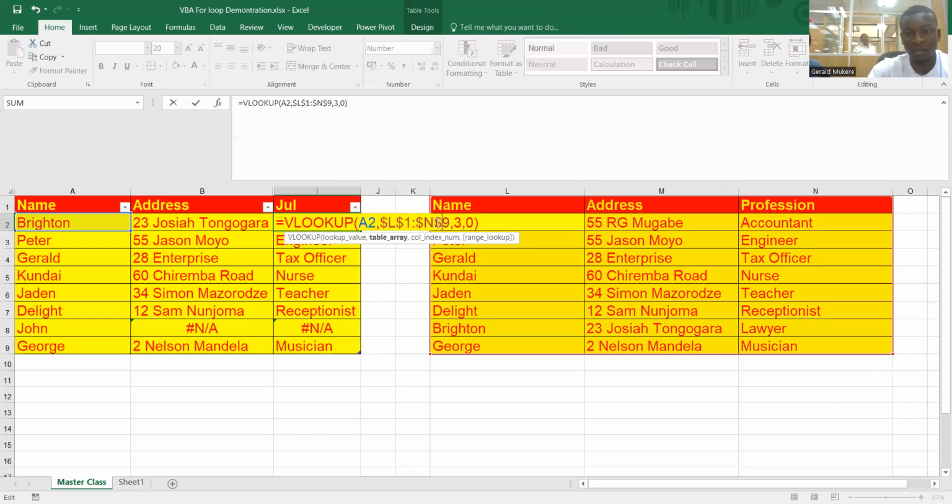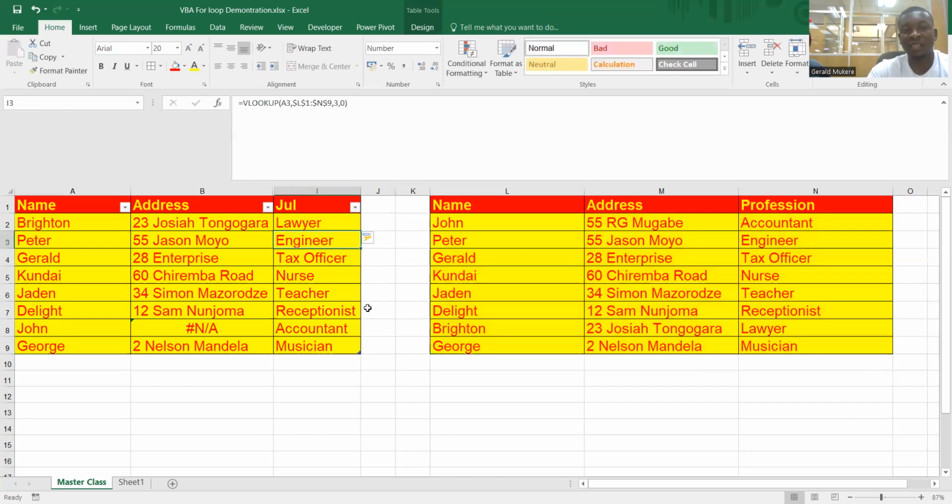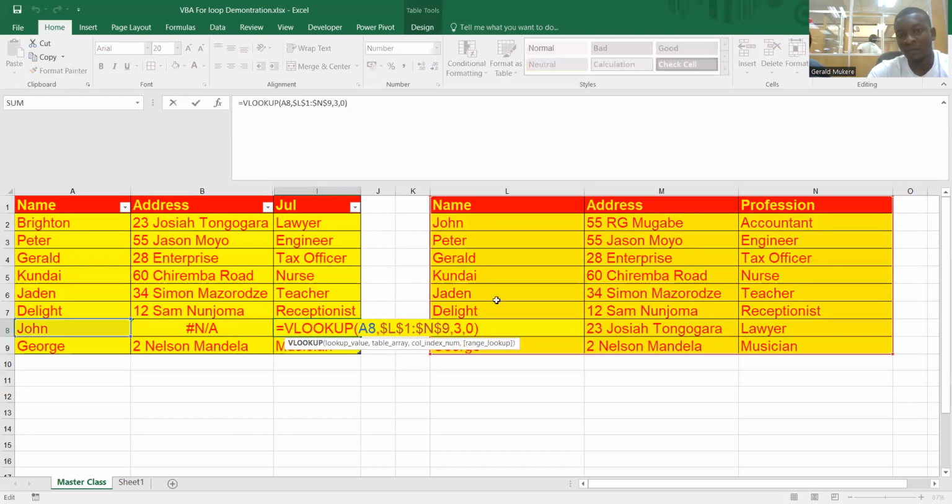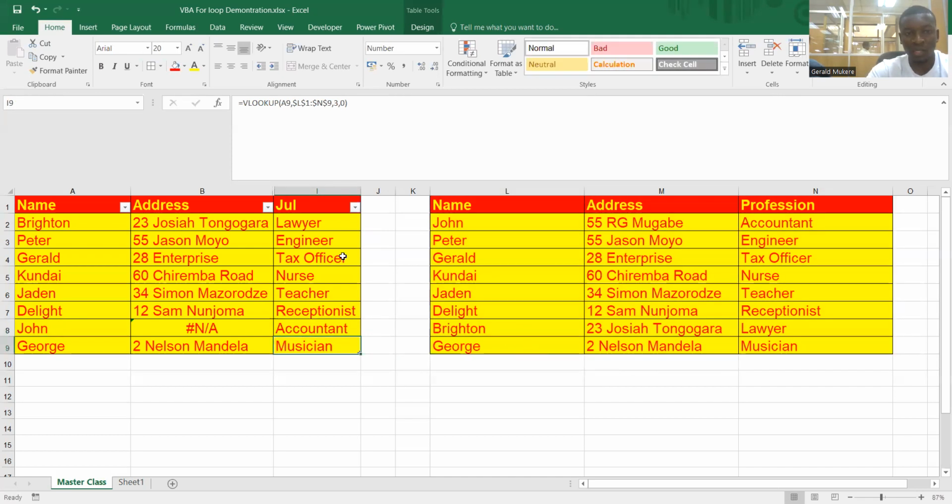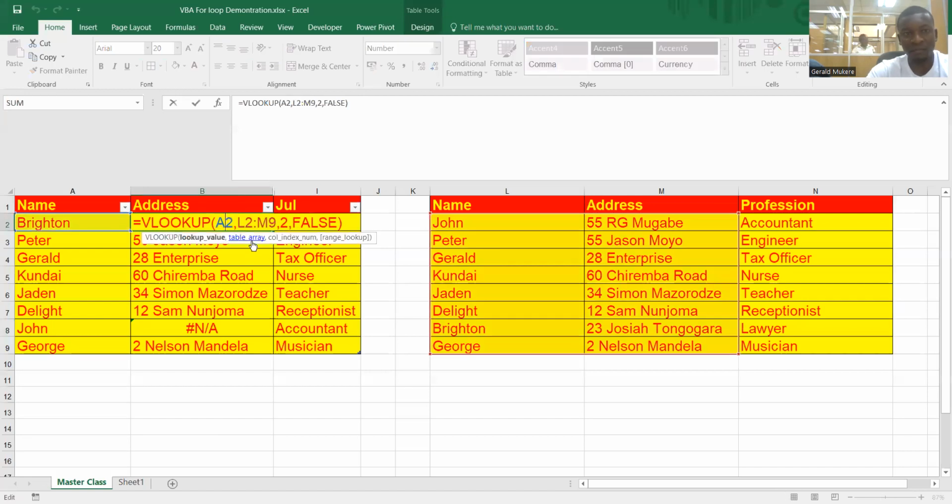So here I put another $, then I click. You see that John's information is now reflecting. The reason why this table has been maintained is this $. They have acted like anchors to fix the table so that it doesn't move. So we can come back here and do the same. In our first example we only had columns L and M, but we can even put N here so that it selects the whole table.